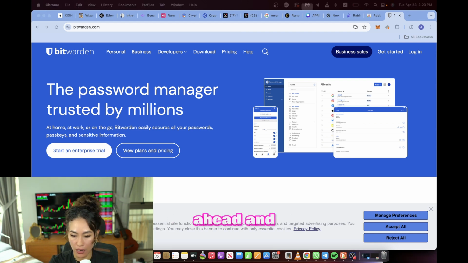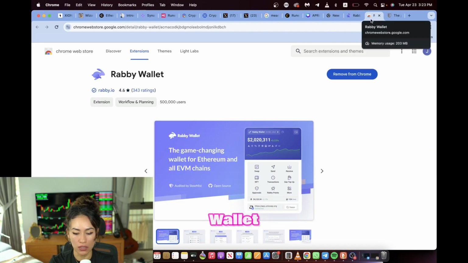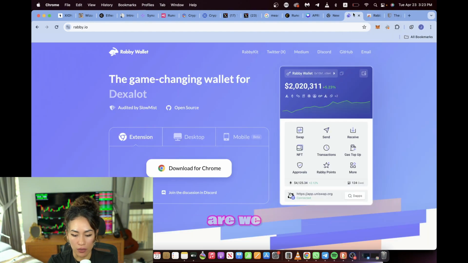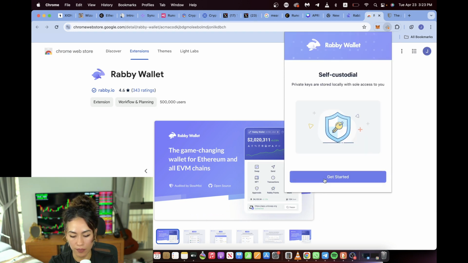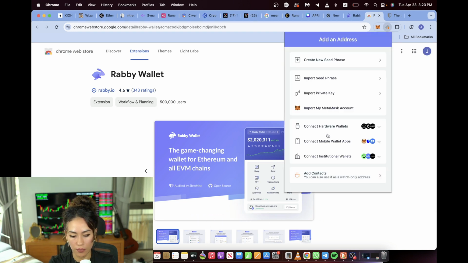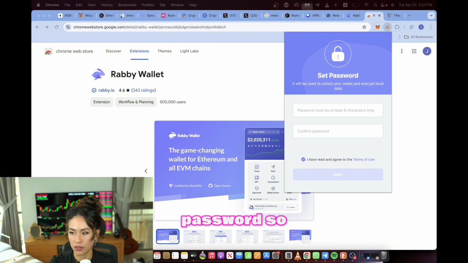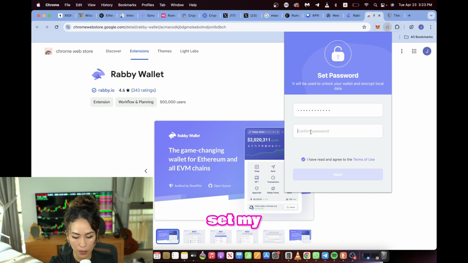So we're going to go ahead and go back to Rabbywallet. And where are we? It was asking us to set up a password. So I'm going to pick something simple for now, because this is a dummy wallet. I'm not actually going to ever put real money in here. So I set my password.